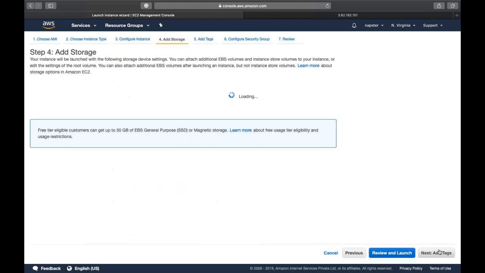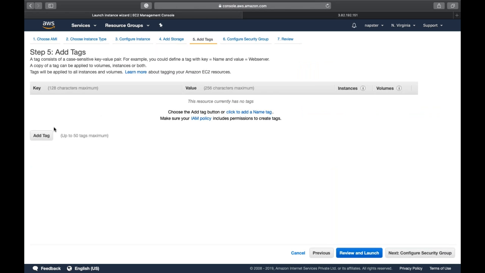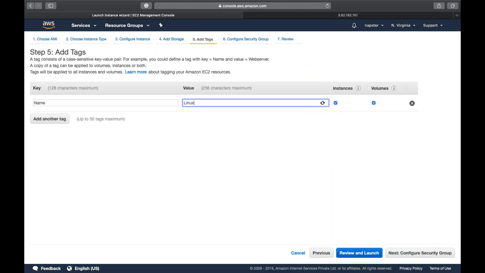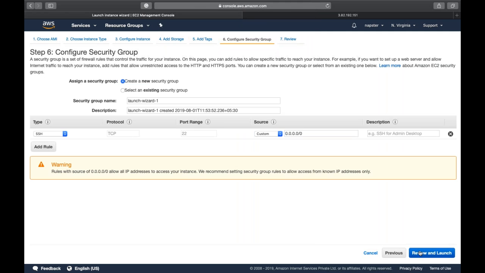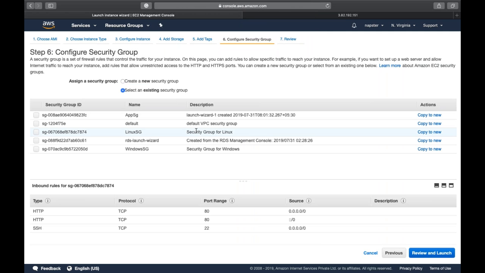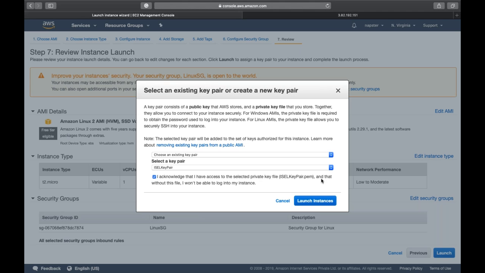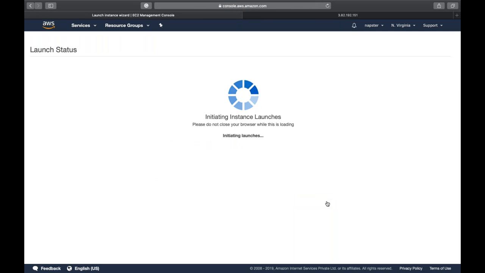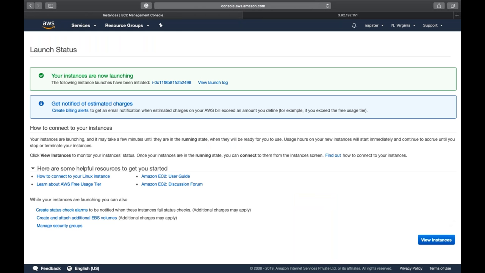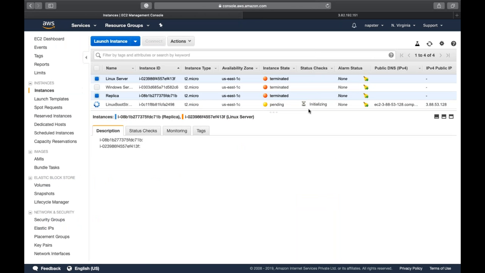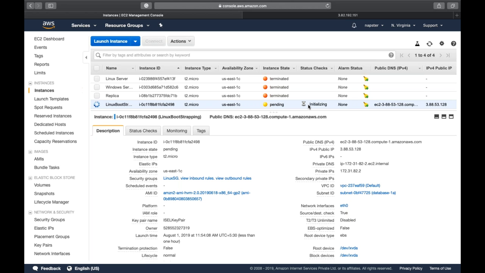Correct. Click on add storage, add tags. Let's give a name, Linux bootstrapping. Next, configure security group. We already have a security group, we will not create it again. We'll use the same Linux security group, which will open port 8022. Review and launch. Selecting the key pair and launch instances. So now this machine is getting created and it will take some time to create a server and do all the configuration for us.